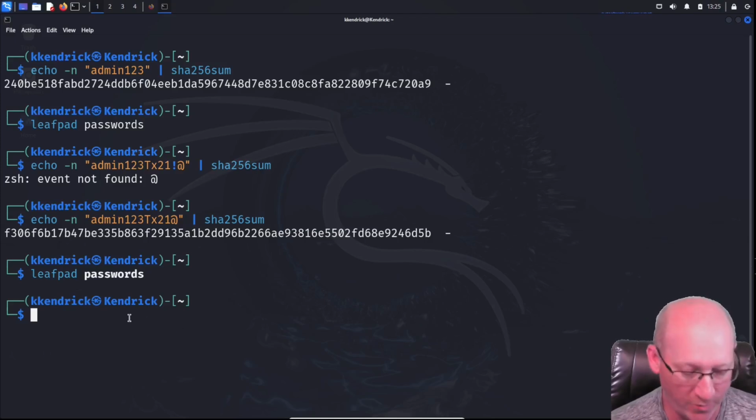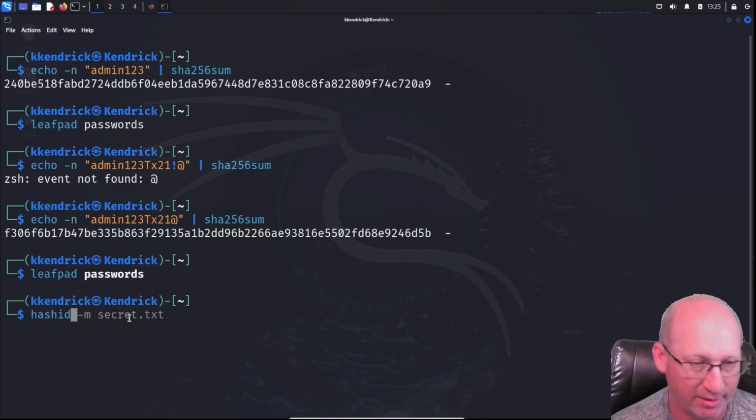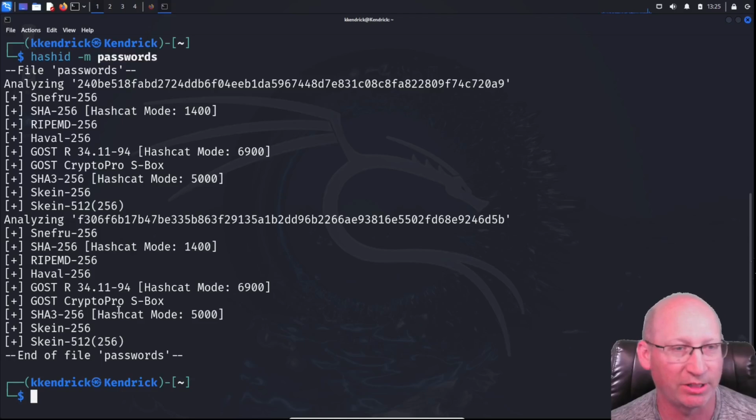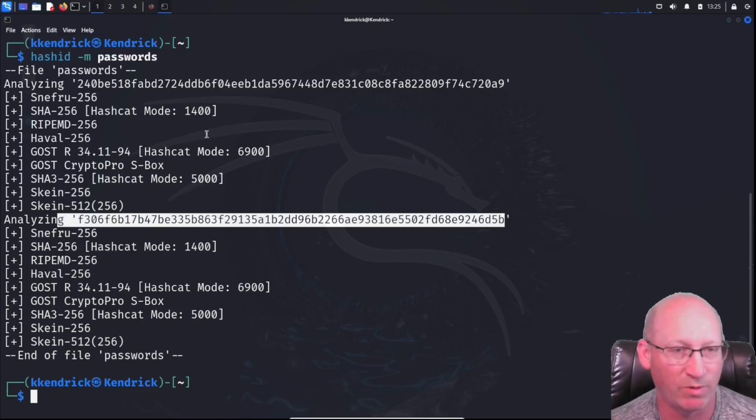So just like before, we're going to do a hash ID, right? We're going to do that -m to correlate it to a specific hash. And then we need to use the document. This one is just passwords, just like that. And we can see here that it's showing up and providing both passwords, and it's saying both of them are most likely SHA-256.